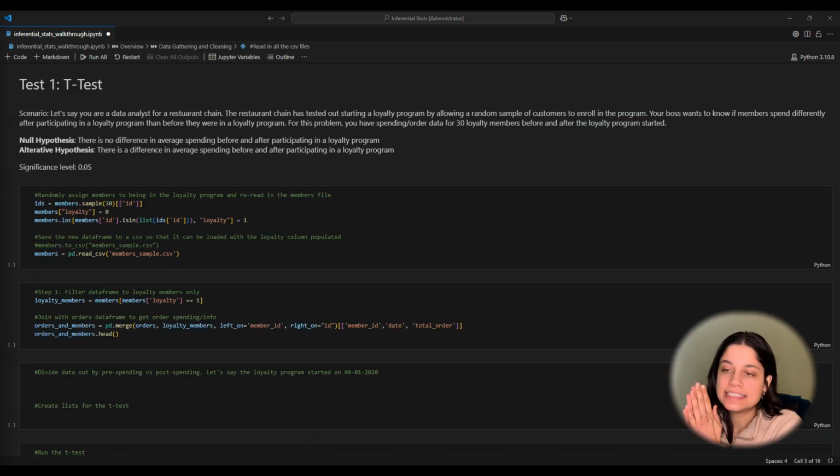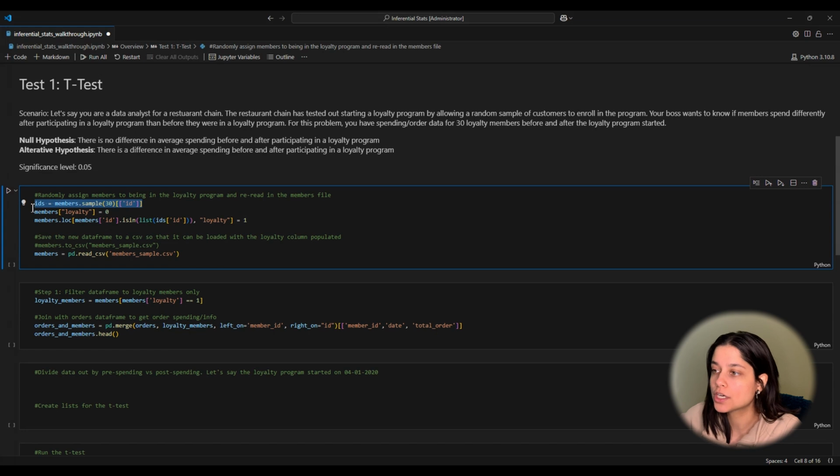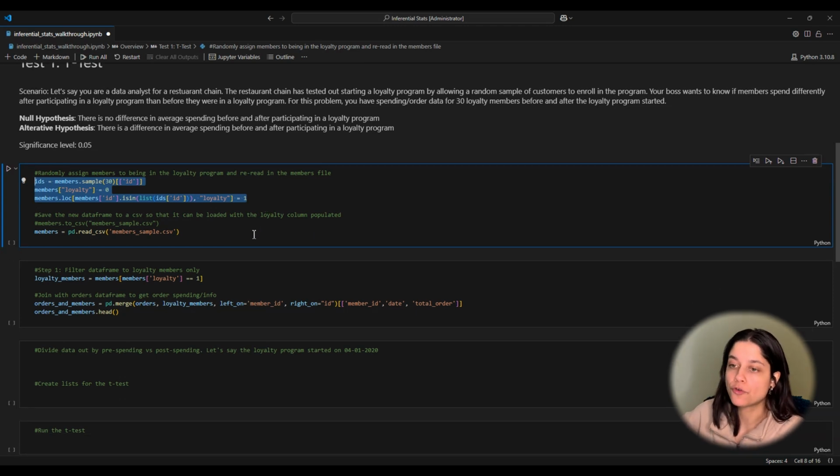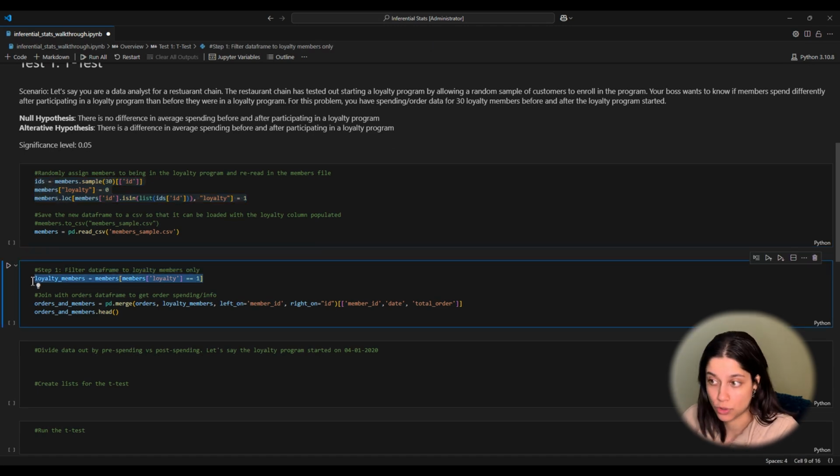Now this data set doesn't actually have members tagged as loyalty members, so I just randomly sampled 30 members from the data set and marked them as being part of the loyalty program. So here's the code that I used to do that. Now since we're only comparing the averages before and after being part of the loyalty program, we want to filter down that members data frame to only include members that are part of the loyalty program.